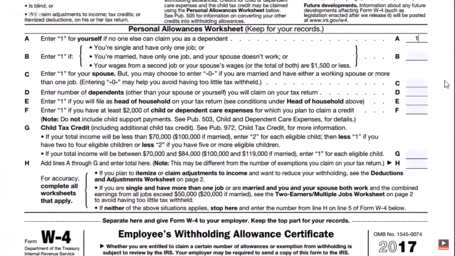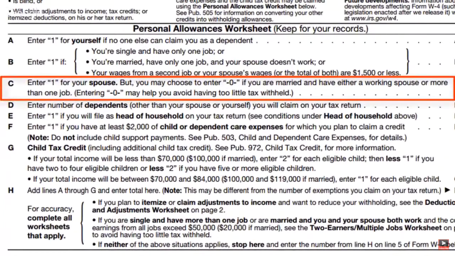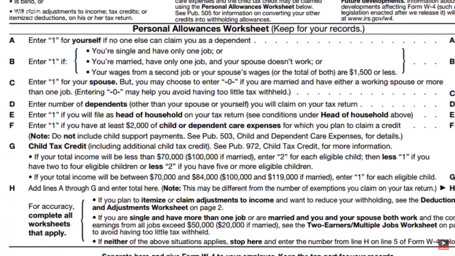Susan enters 1. Line C, enter 1 for your spouse, but you may choose to enter 0 if you are married and have either a working spouse or more than 1 job. Entering 0 may help you avoid having too little tax withheld. Susan is single, so Susan enters 0.